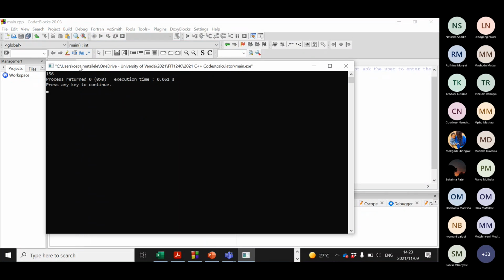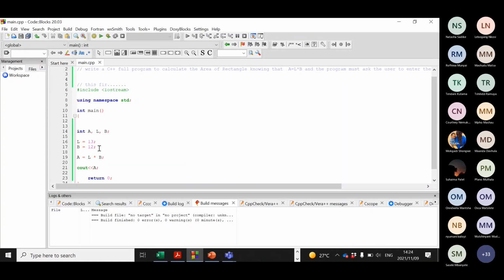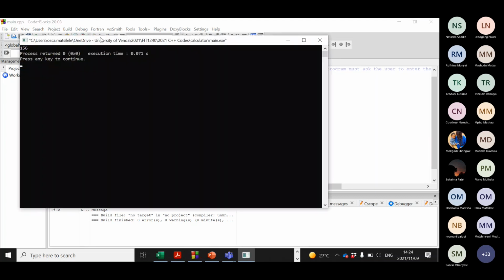So now the value for this one is 156. Okay. So what if, when I was measuring, I get that the length is 13.2, and I measure the breadth, and I get that this one is 13.1. Okay. Let me just run. When I build it, it's okay, everything is fine. Okay. Let's just run it.